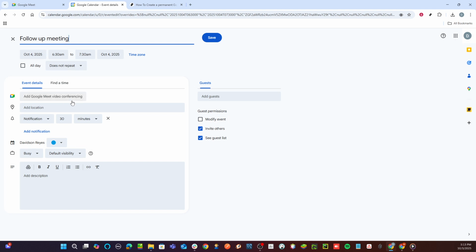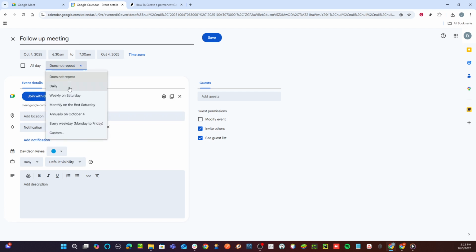Now, since we want a permanent link, we're going to adjust the repeat settings. You'll notice an option labeled Does Not Repeat. Click on that. This is an important part because by default, events don't repeat. However, we want this meeting link to be consistently available, so the next step is to set it to recur daily. Select Daily from the options provided.